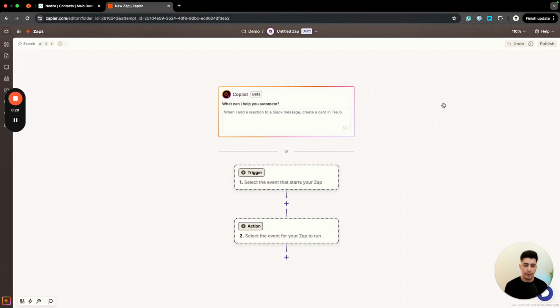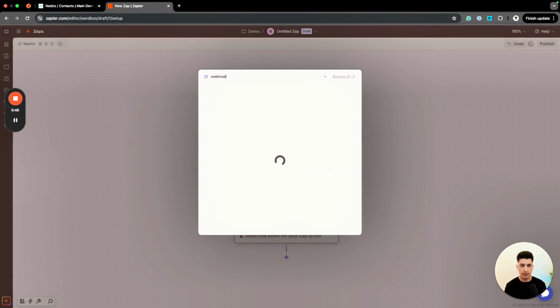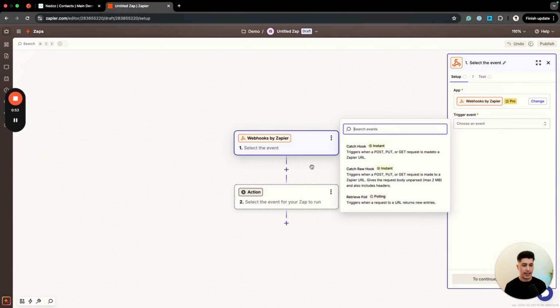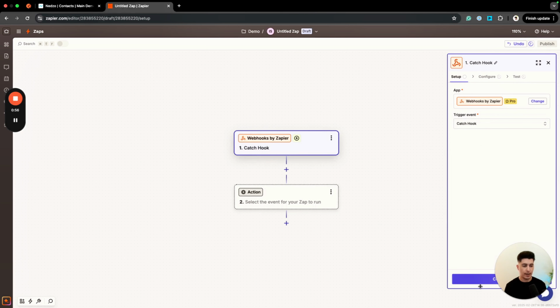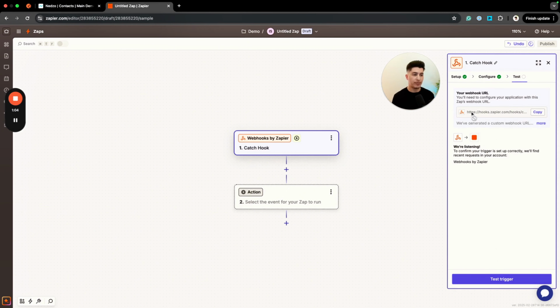Now, for this one, knowing that whenever a call ends, it will push information, you want to be able to receive it. So the trigger should be an inbound webhook. You can see here webhooks, so let's search for it. There we go. For the trigger event, select catch webhook. Okay, now let's put it here. Continue.